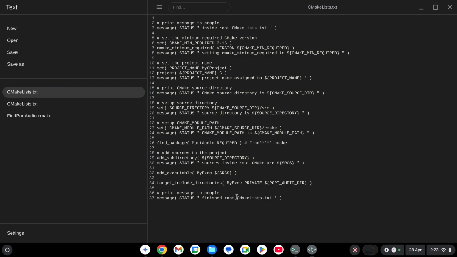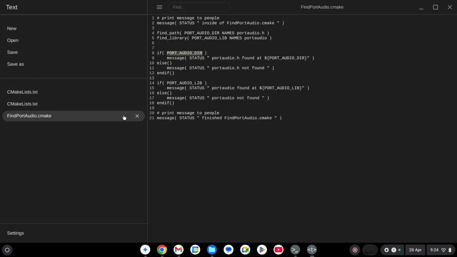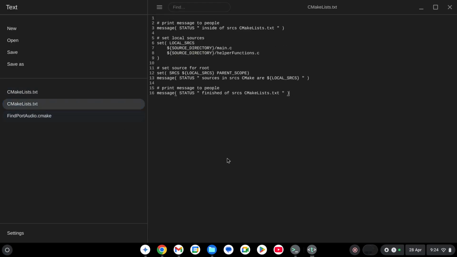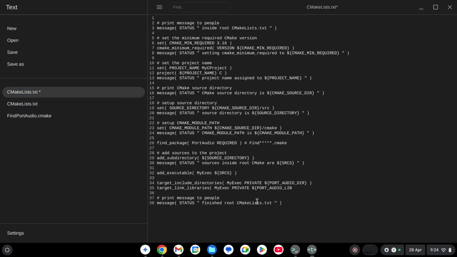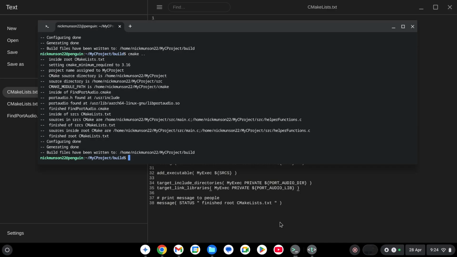Okay, so now I've included my directory, and the next thing I need to do is link my target. Link libraries, my executable, private, then let's copy and paste that name, port audio lib. Port audio lib. Okay, let's do a CMake on this, and let's do a make.